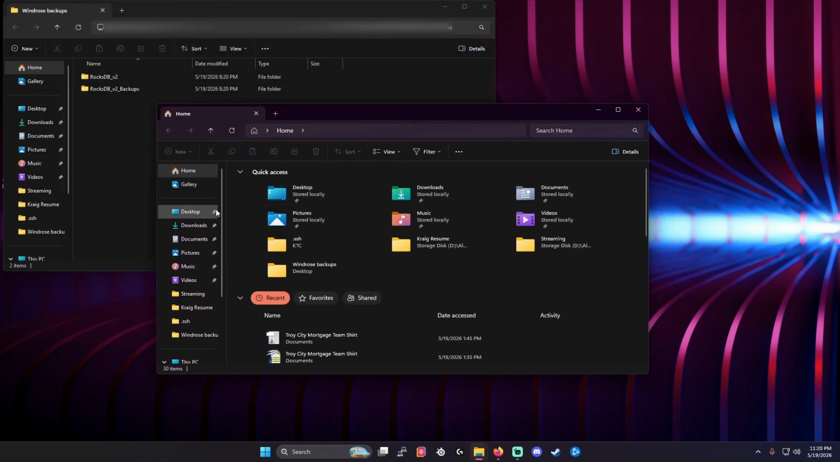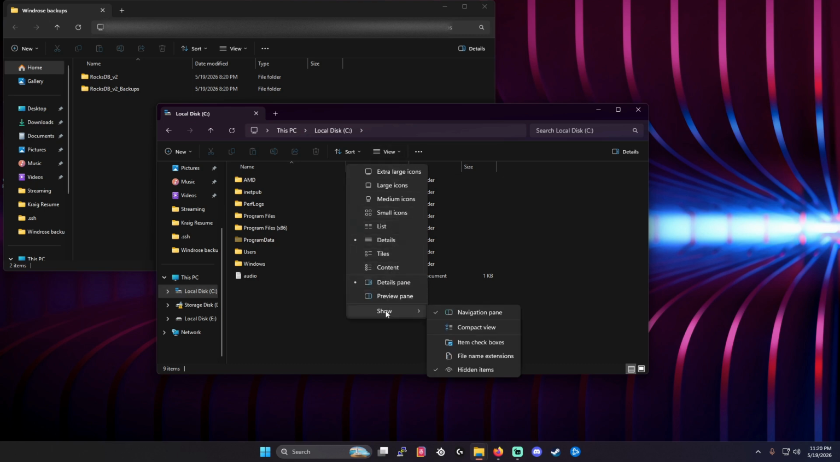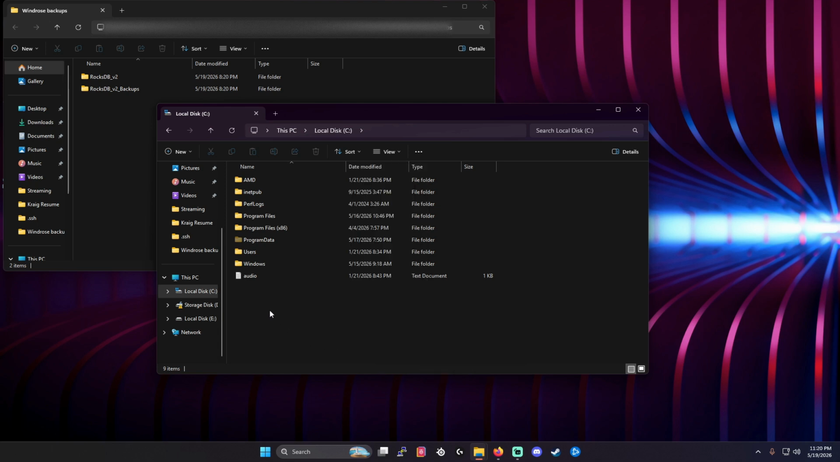Okay, and then from here, once you have this open, we're going to go local disk C. Okay, and then we're going to open hidden files and folders. So we're going to go to View, Show, and then click on Hidden Items. If yours is already checked off, don't worry about it. You'll be okay. If not, click on it, and then you'll be able to see hidden files and folders that are in your computer.